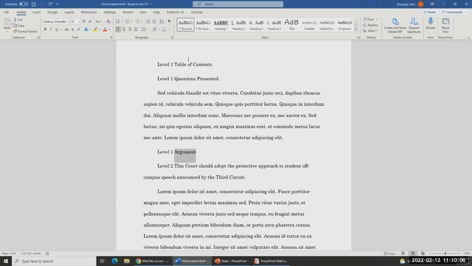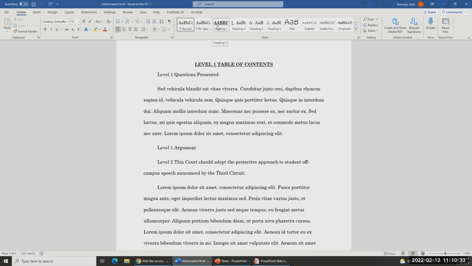But let's actually apply a style instead. If you're in the Home tab of Word, towards the very top and center, the biggest feature of the UI in Word is this style gallery. Now, this is not every style that's available in Word. It's just the ones that are most commonly used. So I just put my cursor in one of these top level headings, and I click Heading 1.